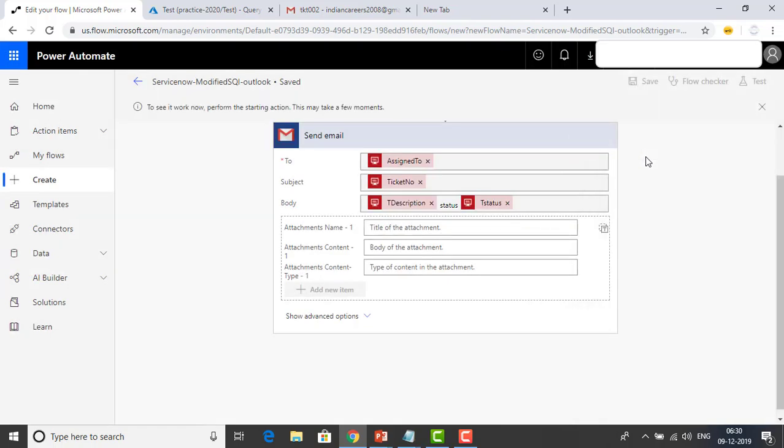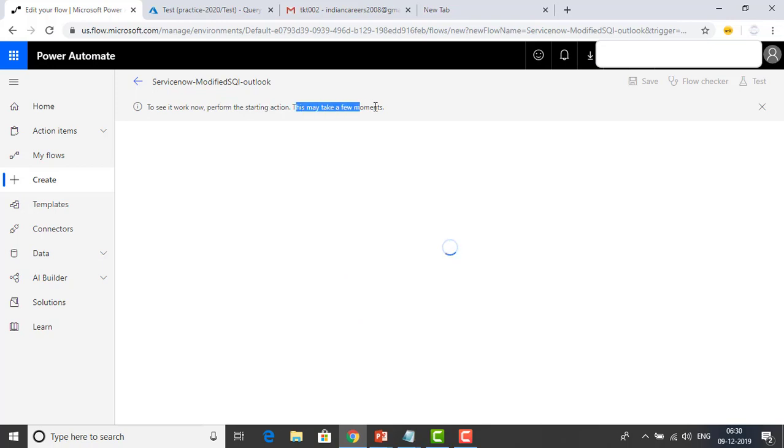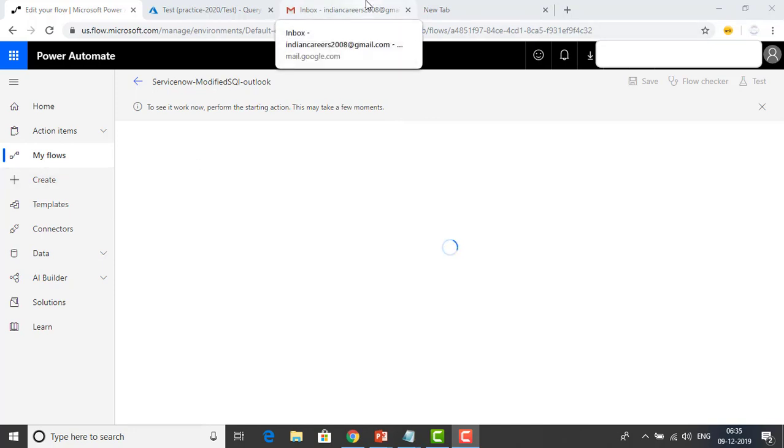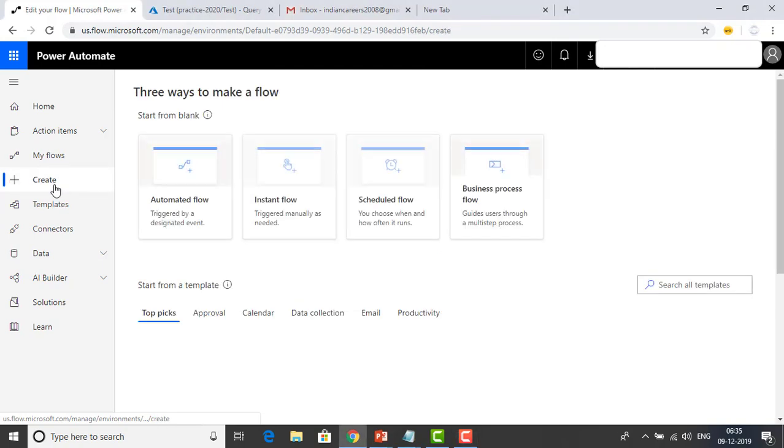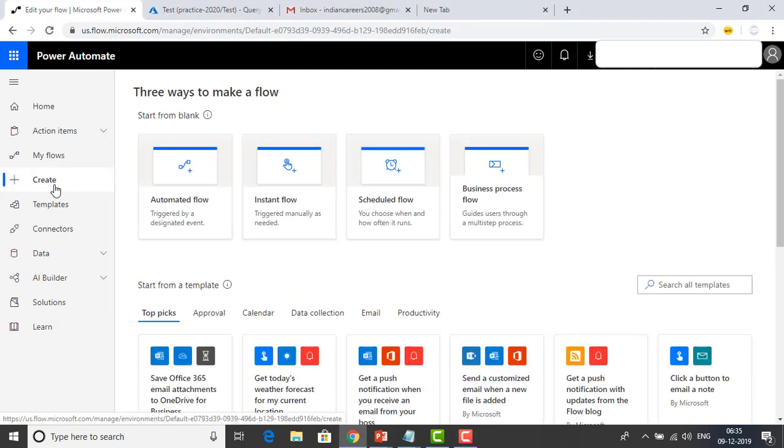Save and test, I'm doing it at the same time. To see whether it works or not, it's performing the starting action, this may take a few minutes. Please bear with me for a few minutes. Whenever the action is performed successfully, you will receive a mail immediately. Okay, these are the triggers related to SQL.